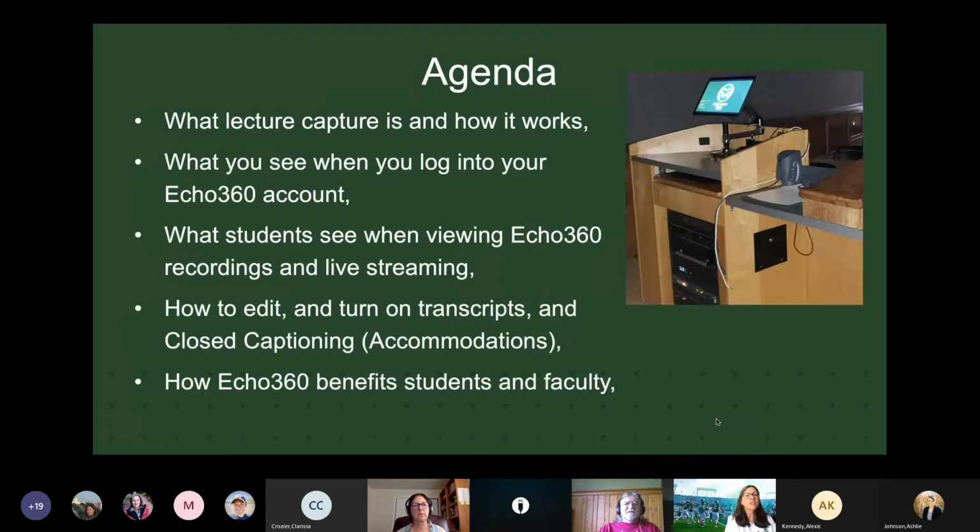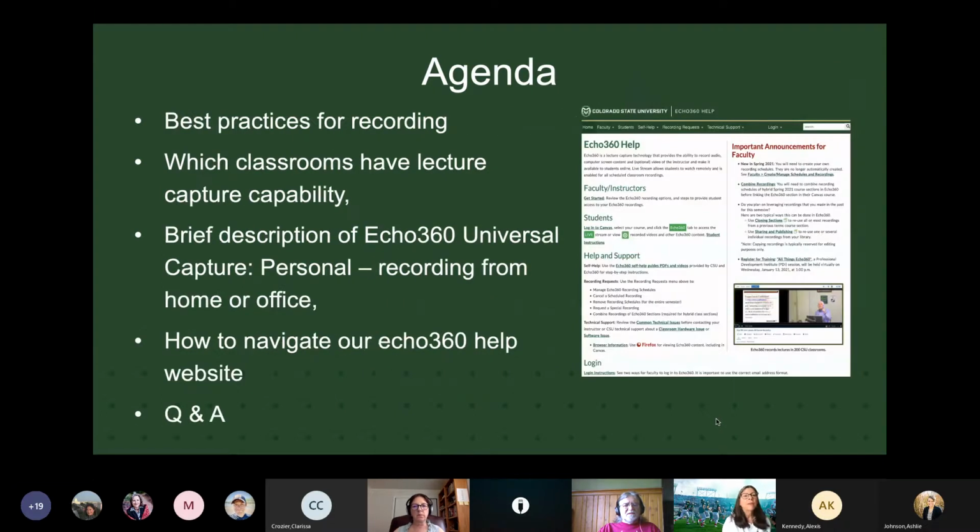So our agenda today is to talk about what lecture capture is and how it works, what you see when you log into your Echo360 account, what students see when viewing Echo360 recordings and live streaming, how to edit and turn on transcripts and closed captioning. This is for accommodations as well. We'll talk a little bit about that. And then how Echo360 benefits students and faculty, best practices for recording, which classrooms have lecture capture capability.